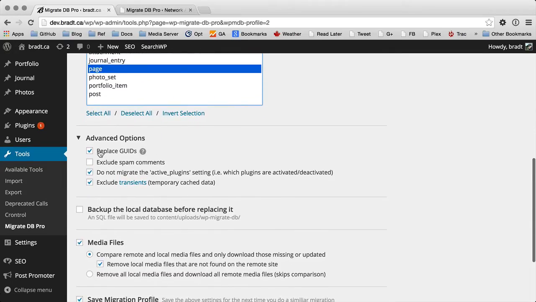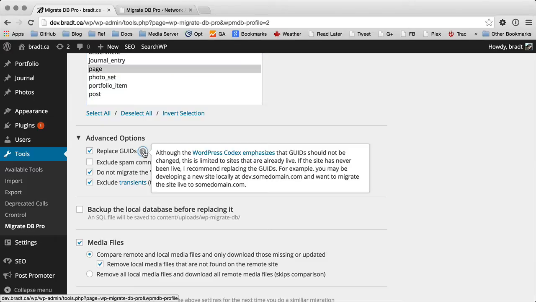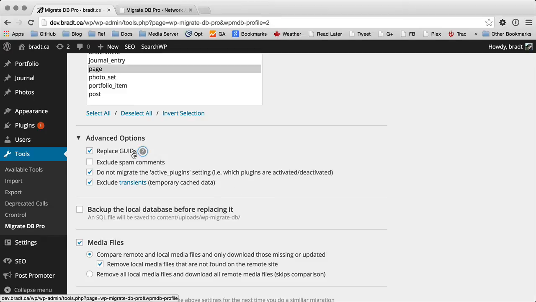So in advanced options, we can replace the GUIDs. That's in the posts table. There's a GUID column, and you're not really supposed to replace those for a live site. But if, for example, you're pushing your development site to live, then you probably do want to replace the GUIDs.